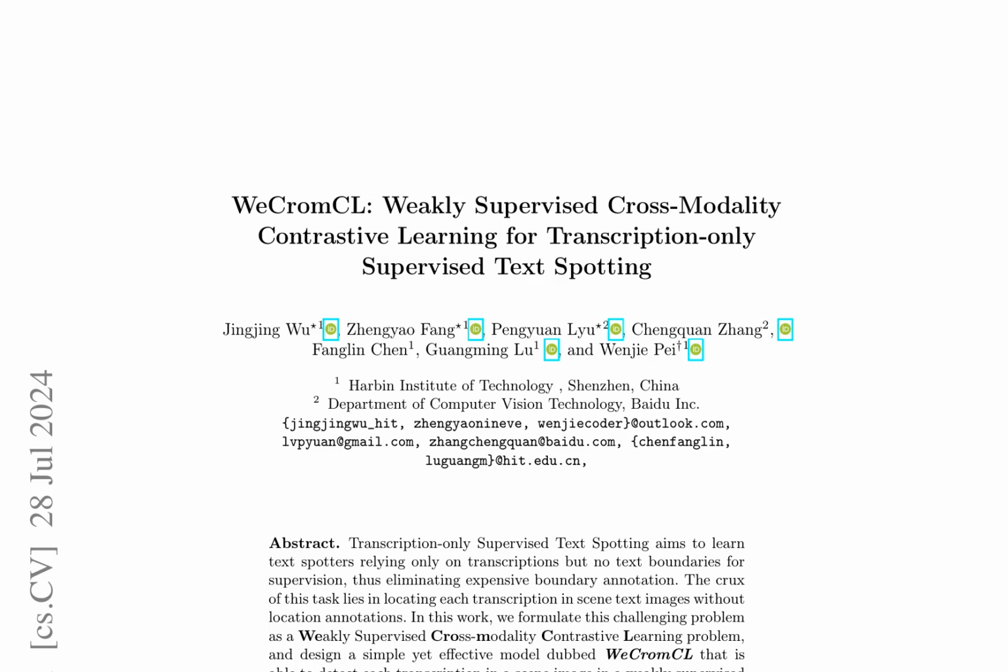The research paper's first page discusses transcription-only supervised text spotting, a challenging task that aims to locate each transcription in seen text images without location annotations. This is formulated as a weakly supervised cross-modality contrastive learning problem.